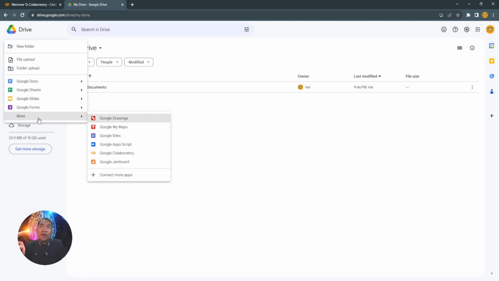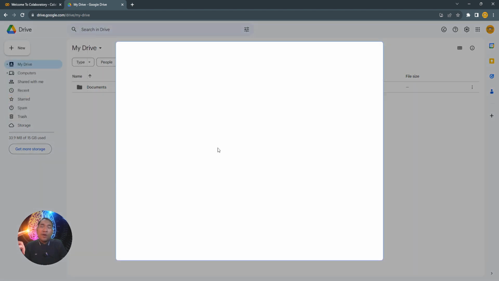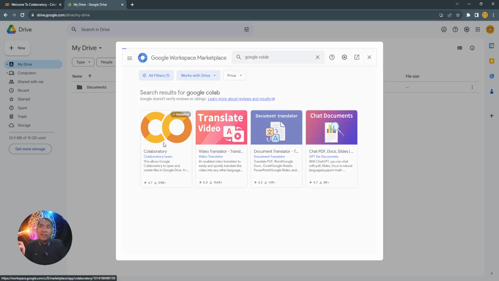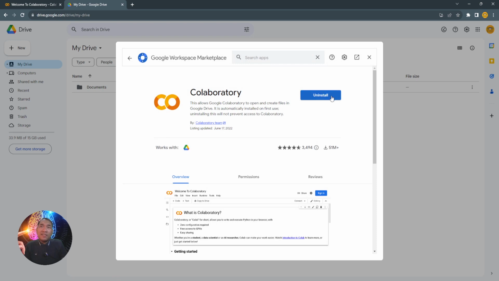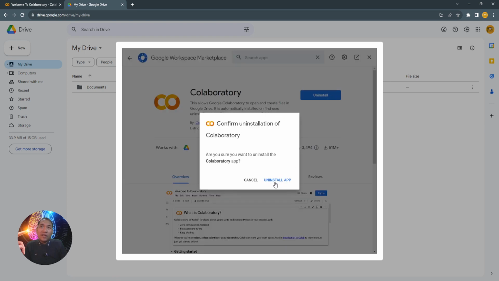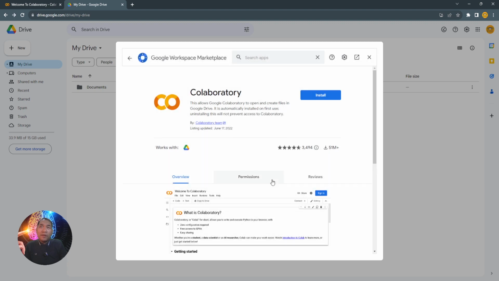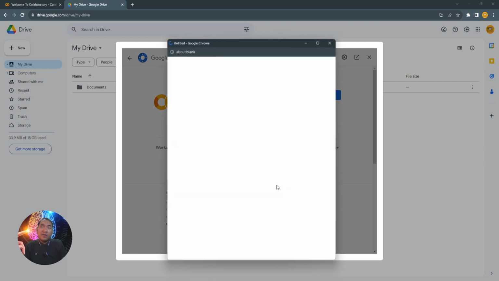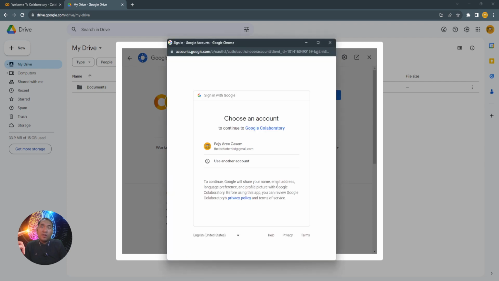link and More, and there is no Google Collaboratory link here, what you will do is just search for it again, then click this Collaboratory, then just uninstall and install it again. So click uninstall app, and then you will again install this Collaboratory software. Then just click continue, and wait for it to be installed.